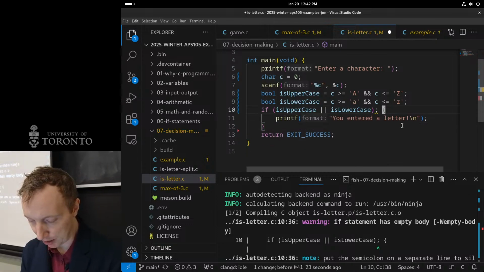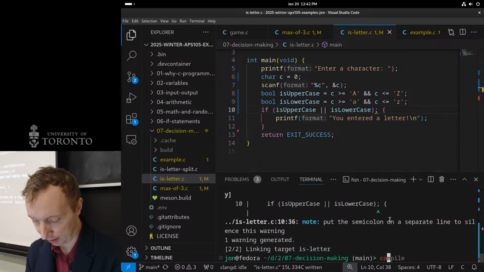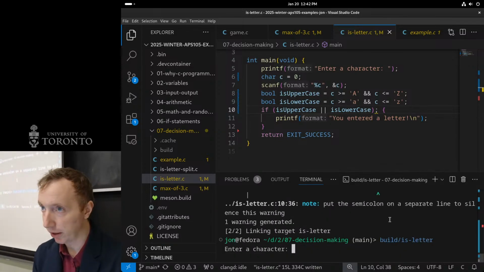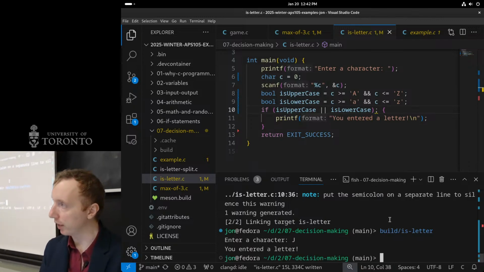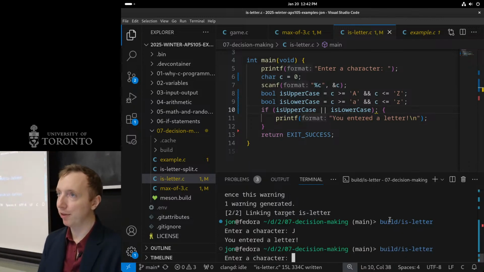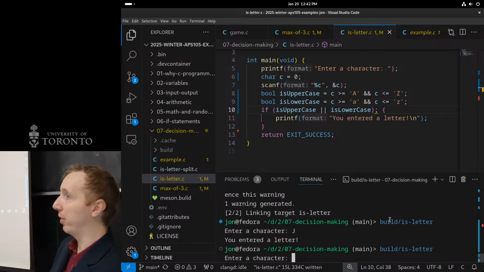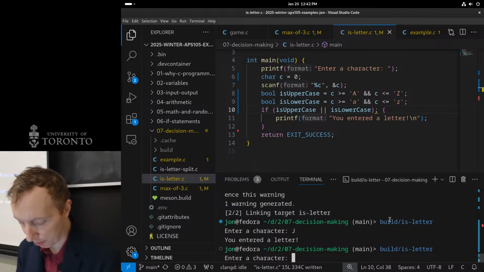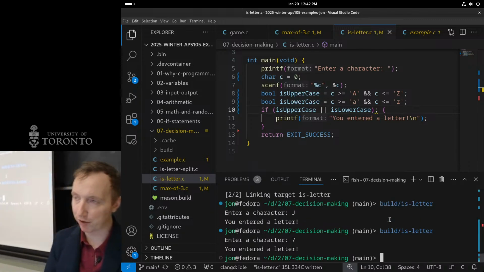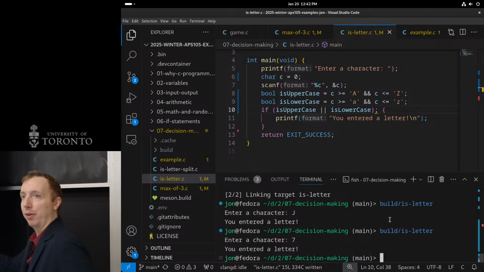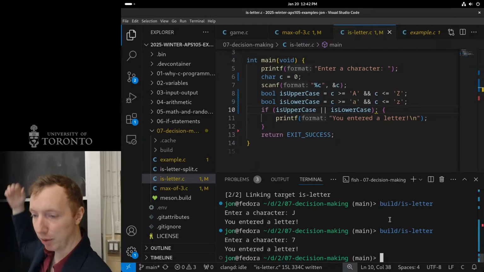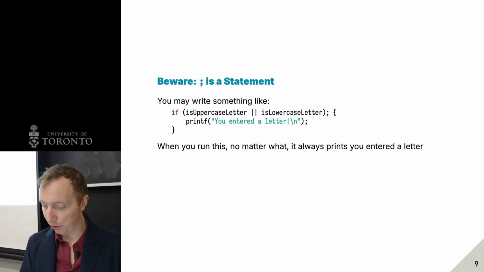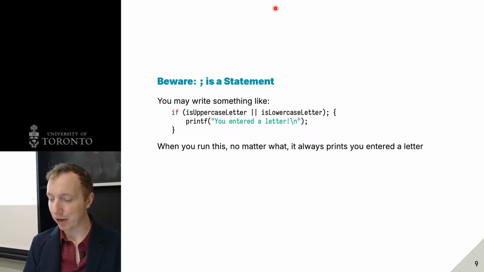So let's rewind and just see. Compile it again, is letter. Again, if I type a letter, it's going to look like it works, but if I try and test it with digits or something like that, it will always print "you entered a letter" no matter what. If I put in 7 again, it says you entered a letter, which of course is not what we expected. So that is one error you might have a very hard time debugging.